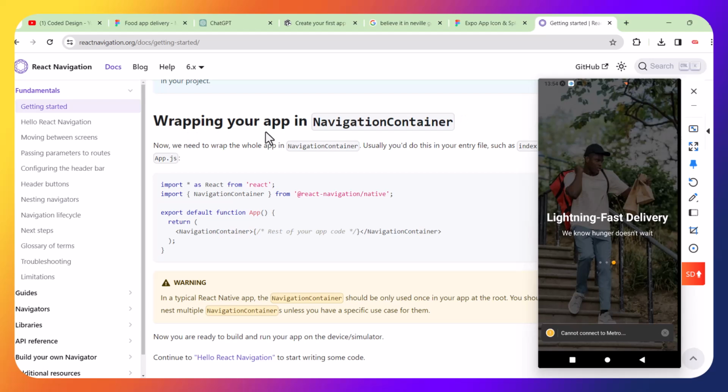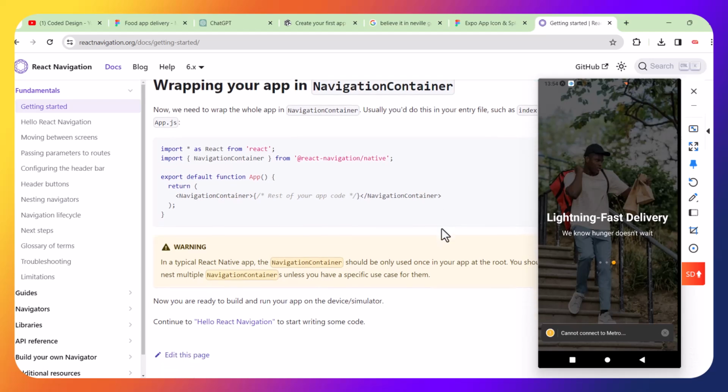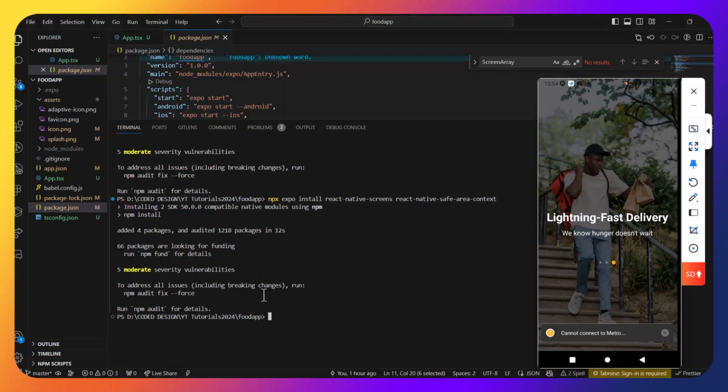So they are telling us here, wrapping your app in navigation container. On your app.js, import navigation container, and export default function. I'm going to do that. I'm still thinking, what am I going to do? Yeah, I'm going to do that. So let's import. Go back here. As you can see, it's done.